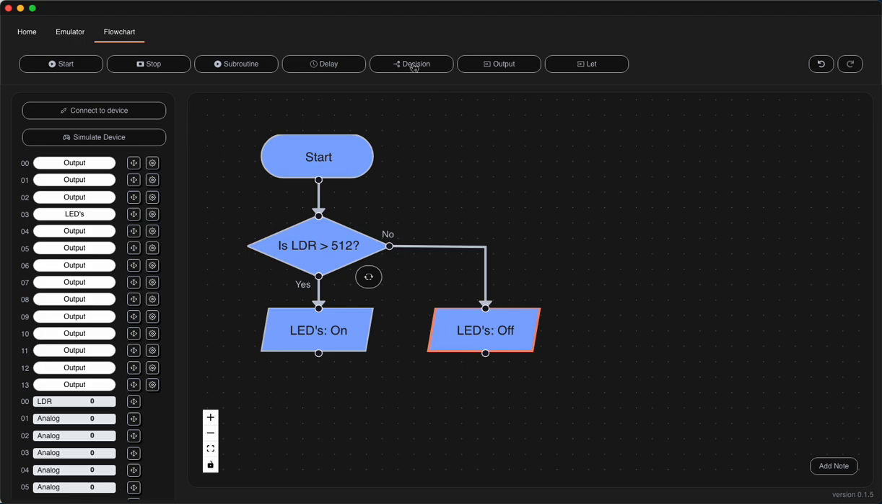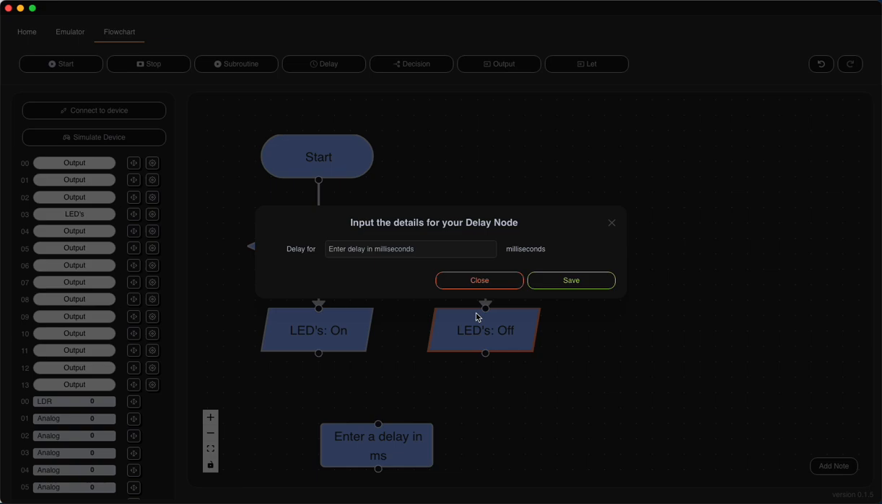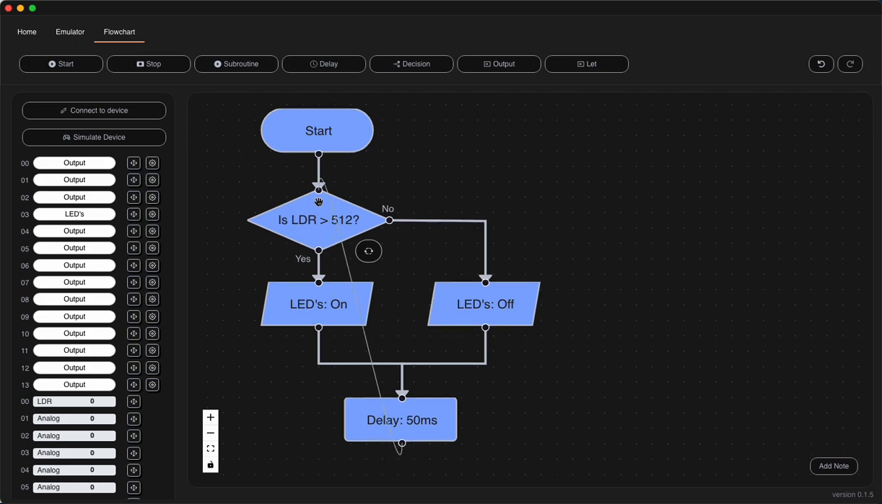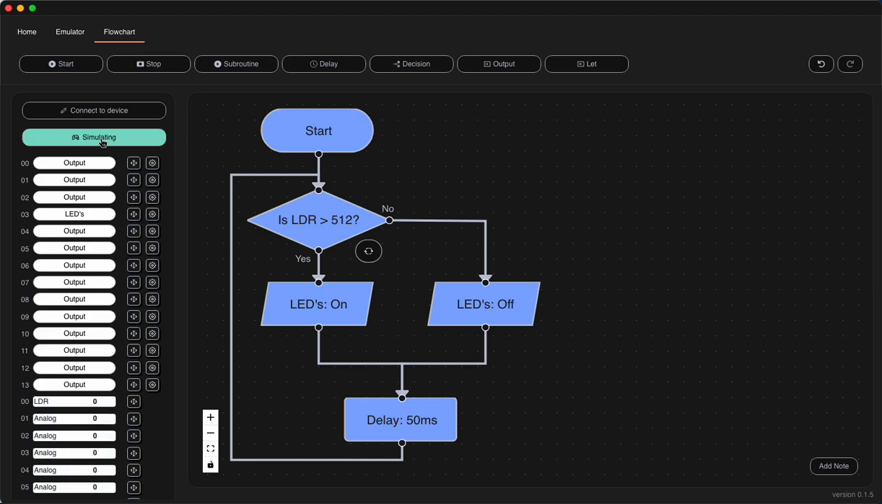I'm going to add in a delay. I'm going to go down here, and I'm just going to go 50 milliseconds. So now I'm going to bring that down there. Hopefully he lets me go there as well. And then I can bring that up to here. So he's going to keep checking through. Is the LDR greater? If it is, turn it on. If it's not, turn it off. So now I'm going to simulate that.